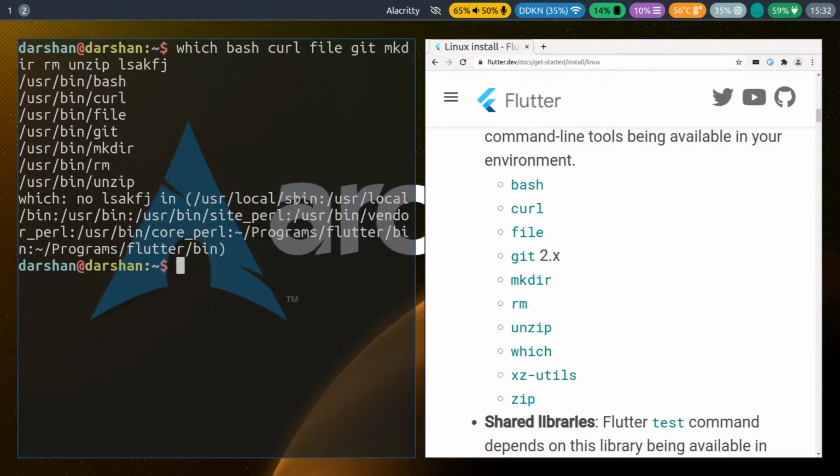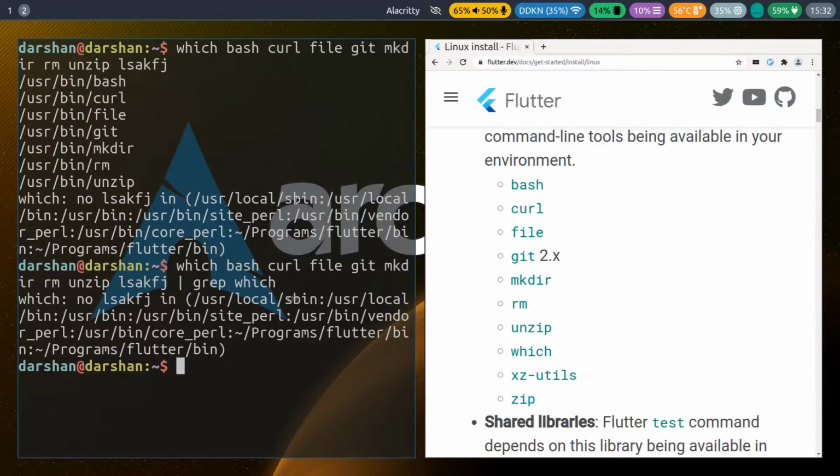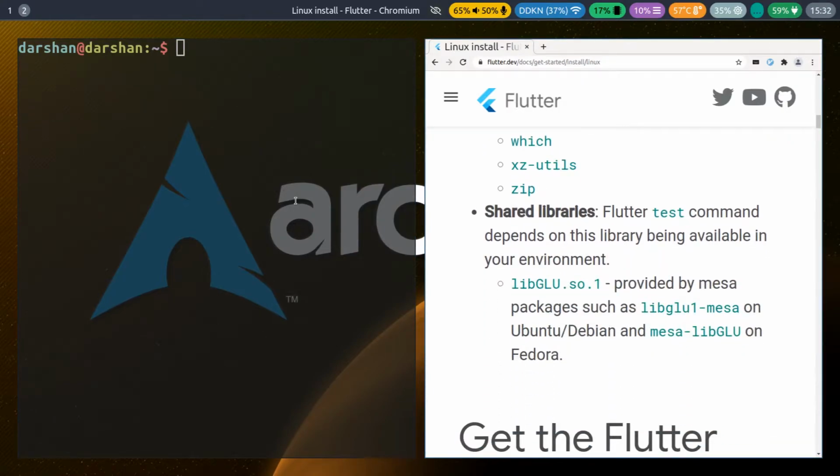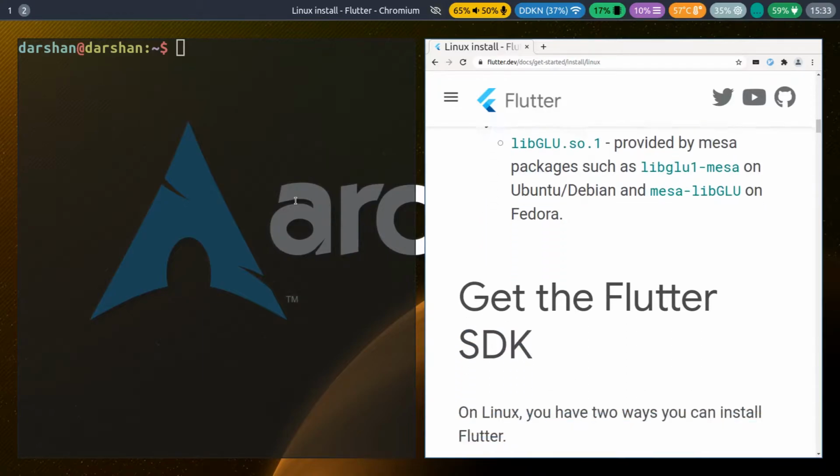And if you are a Linux pro user or something like that, you can pipe it to grep, or which, and it will just print that only. So basically that is the thing. Now install it with the help of your package manager. In the case of Arch Linux, you can do it with yay or pacman, and write whatever package you need. After doing that, the shared libraries, you do not need that right now.